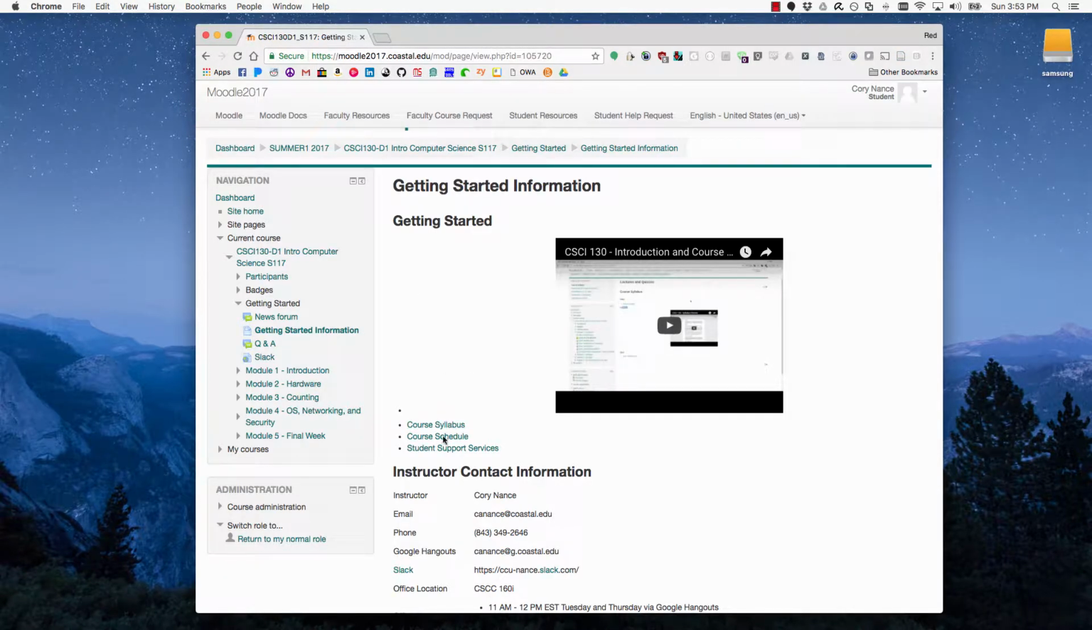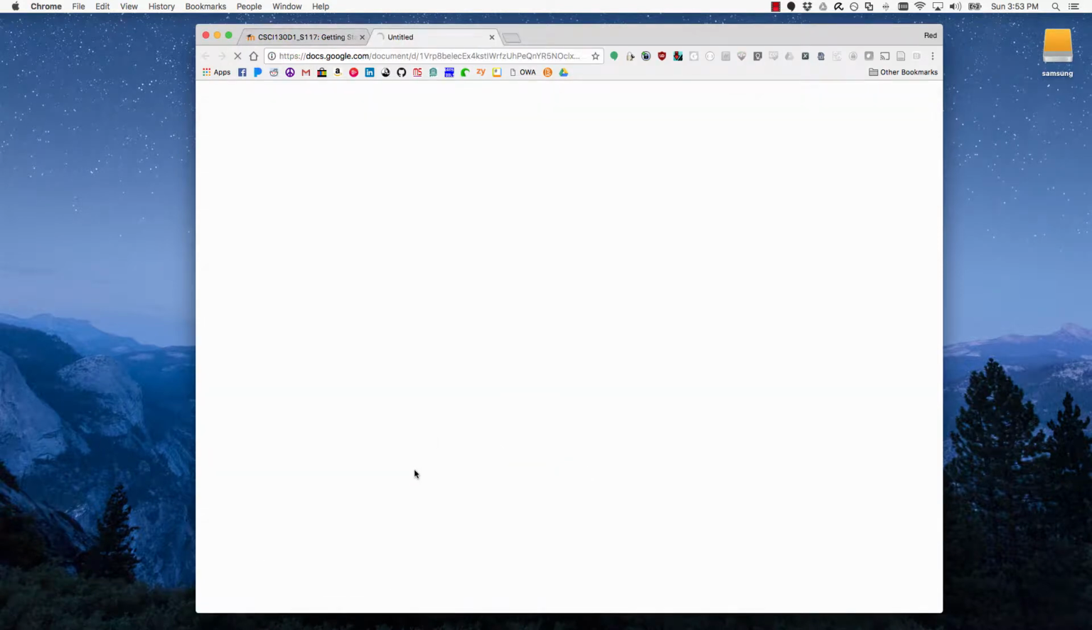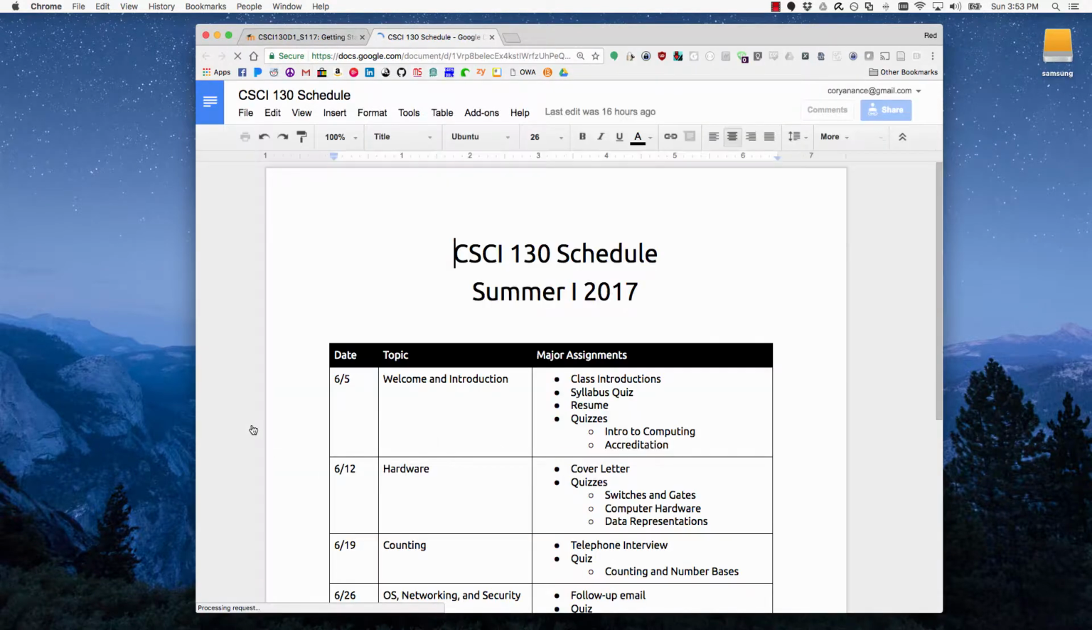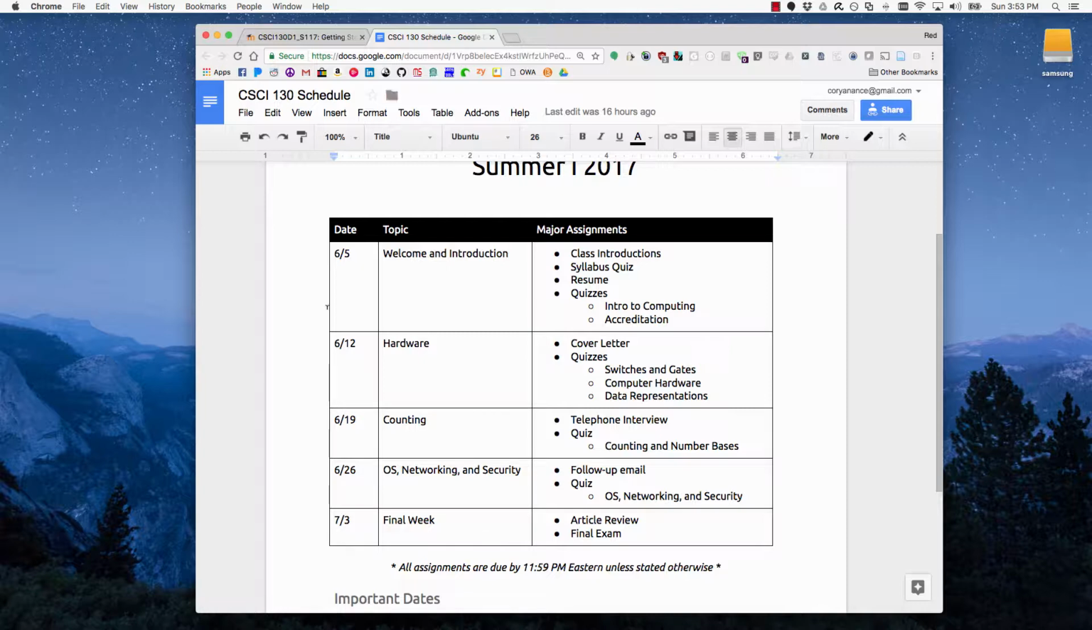All right, the next thing I want to go over is the course schedule. This is tentative, but I don't anticipate it changing. Just a little disclaimer, if I have to make any changes, I'll just send out an email letting you guys know. Each week is labeled here. This is the start of the week, which is a Monday, so 6-5 would be our first day. What we're doing that week is the topic. So we're doing welcome and introduction on this first week.